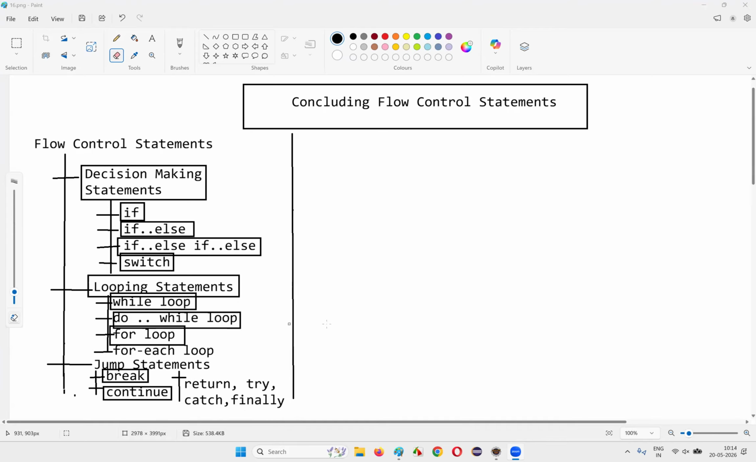So I have deliberately, or intentionally, not covered these five statements: for each statement, return statement, try statement, catch statement, and finally statement as part of this course at this point of time. In the upcoming sessions, they will be covered for you. You can rest assured.